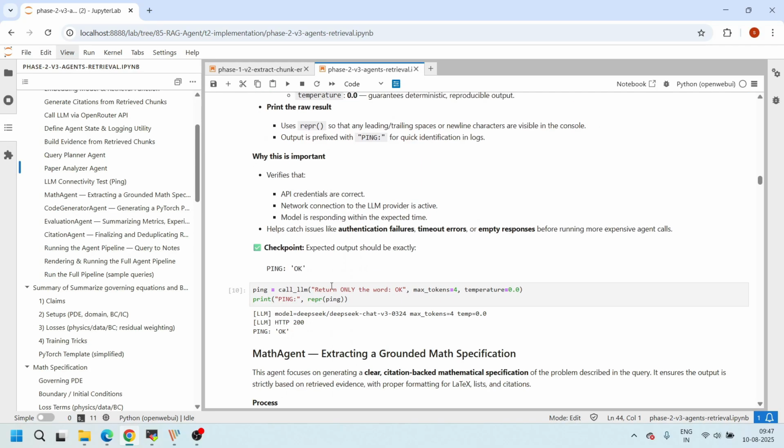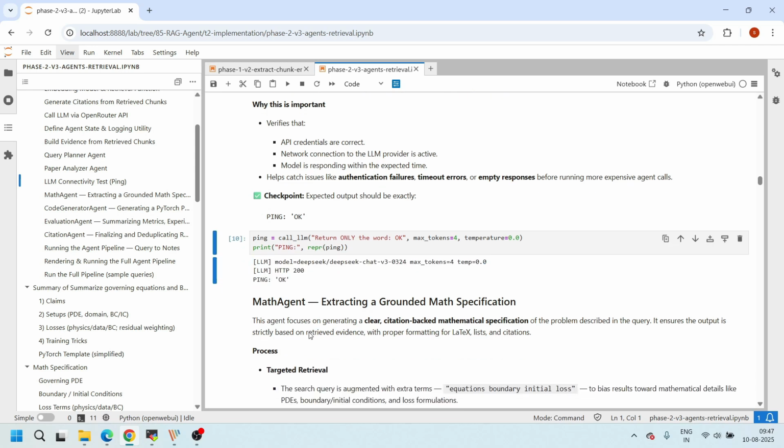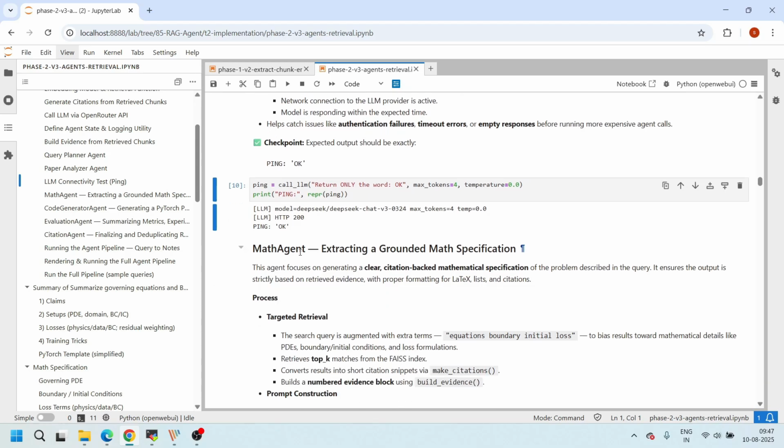And next here we are doing some connectivity test. So we are just testing out our LLM. In the call LLM function, we are sending some prompt, return only the word OK, and we are giving maximum tokens as 4 and temperature 0. So if the LLM triggers and returns OK, then this one will be done. It prints OK, else it will raise an error. Okay, like that.